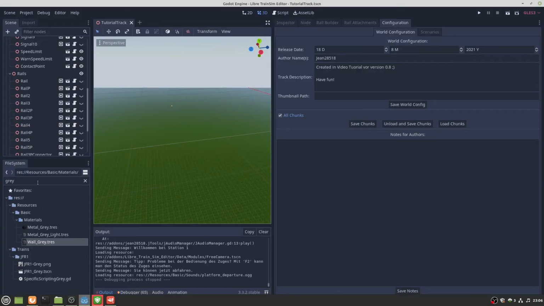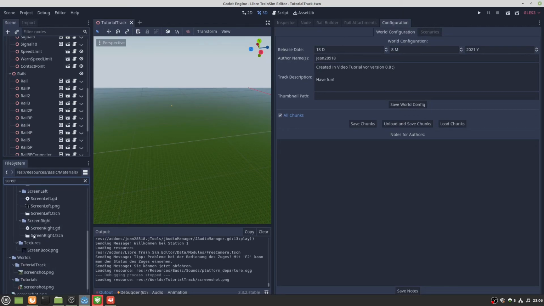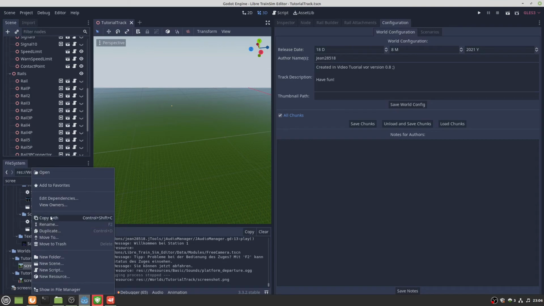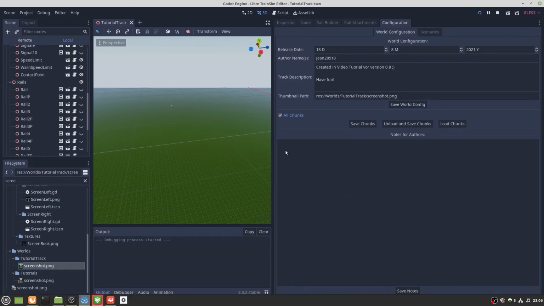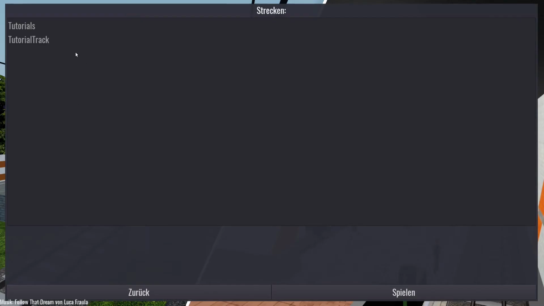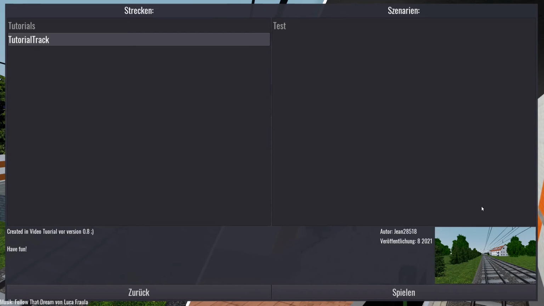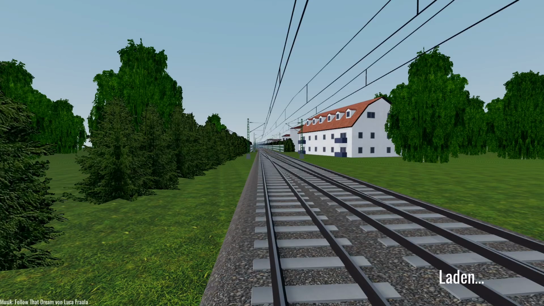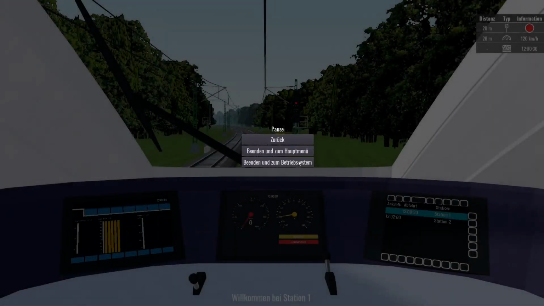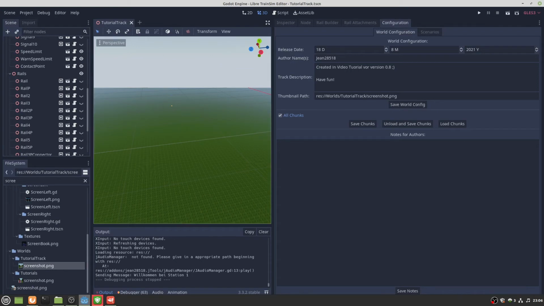And nice, just search for screenshot. Here we have our screenshot of tutorial track. Select copy path, select paste, and select save world config. So now if we load our game, our track, then we have here our screenshot, and later if we load our thing here, we have a nice loading screen. Nice. Now we have our basic world configuration.